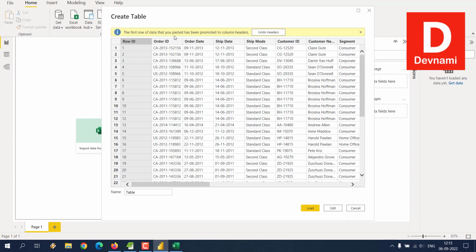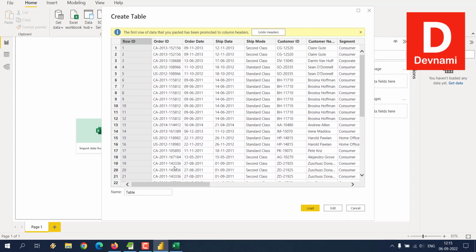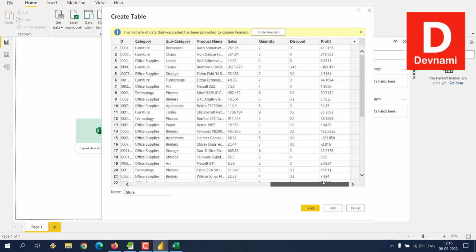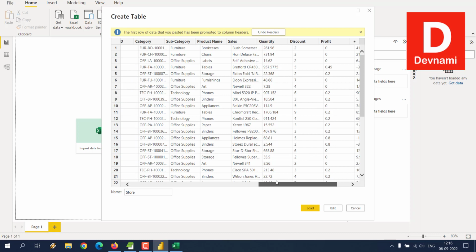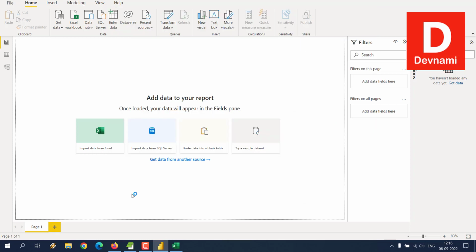and the first row of data that you pasted has been promoted to column headers, which is what it should be. As you can see, all 40 rows are visible here. Here you can name your table. So let's name it store. So now that we have named it, we also have our header row and also the respective columns. So what we can do is we can load this data.